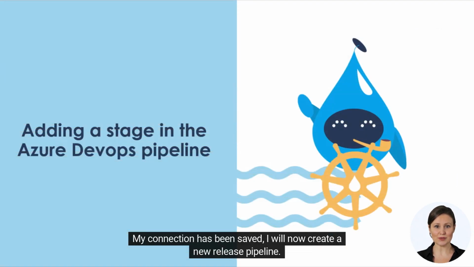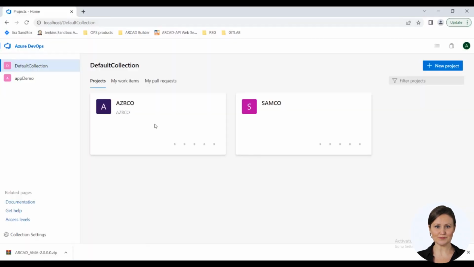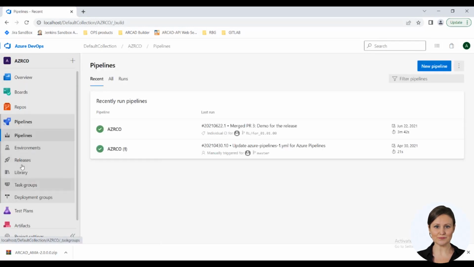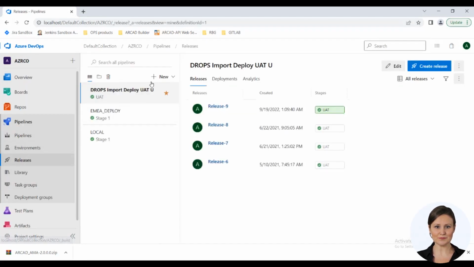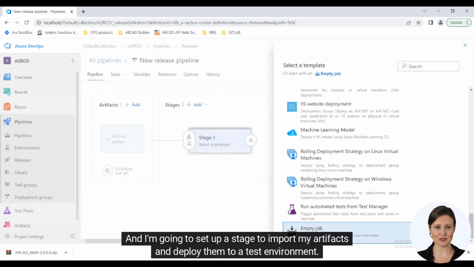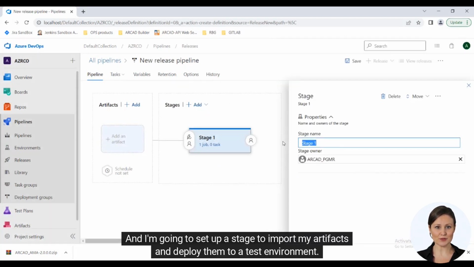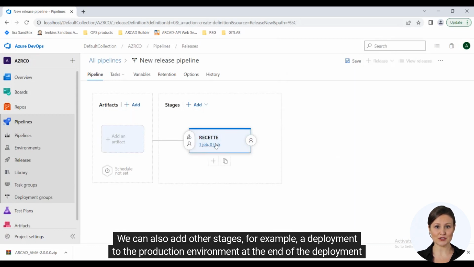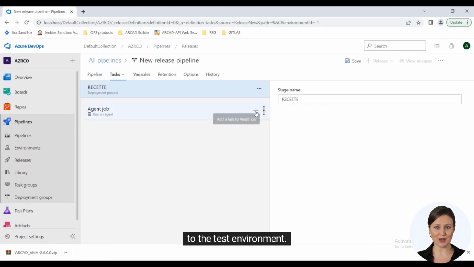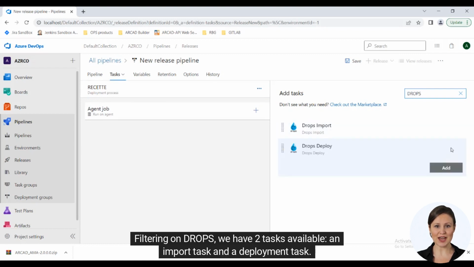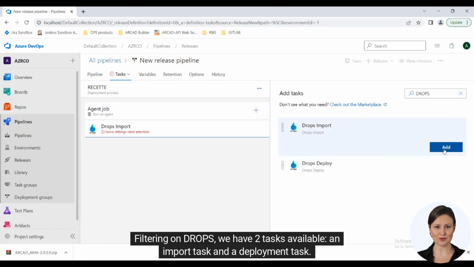I will now create a new release pipeline. I select an empty job. And I'm going to set up a stage to import my artifacts and deploy them to a test environment. We can also add other stages, for example, a deployment to the production environment at the end of the deployment to the test environment. I will add the tasks. Filtering on Drops, we have two tasks available, an import task and a deployment task.